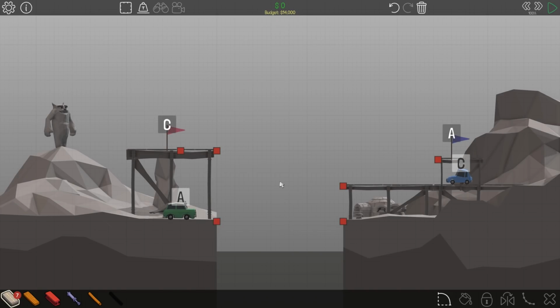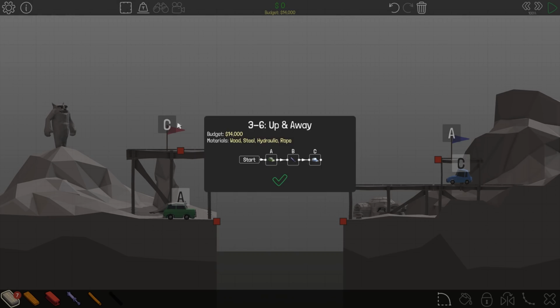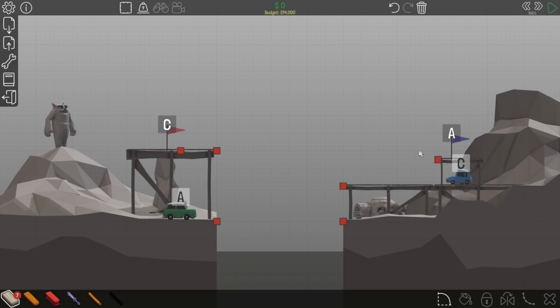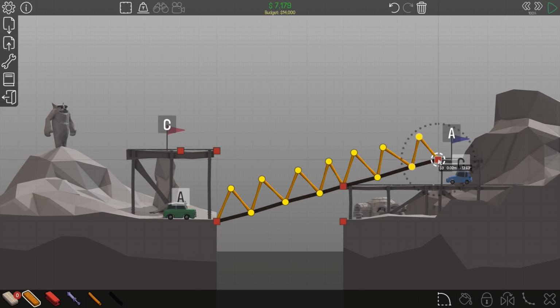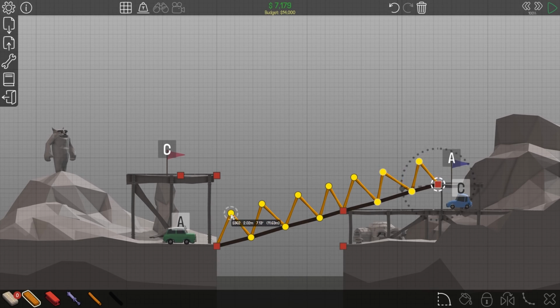Okay. Whoa, I forgot. Shoot. I need to see that again. There it is. Okay, up and away. Budget, 14,000. We got all of these. So A, B, C. So we need hydraulics. Can I make like a teeter-totter that goes whoop, whoop? Let's try. I feel like the grid's not on. Is the grid on? Oh, grid was off. That's why it wasn't on.